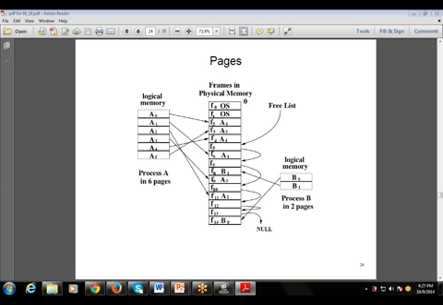Then this is the diagrammatical representation of how pages will be converted into frames. This is the logical memory. There are frames in physical memory. Then there is logical memory again. Process A contains 6 pages and process B contains only 2 pages. The operating system allocates frames from the logical memory to the physical memory. That is, paging is done between the logical memory and the physical memory.